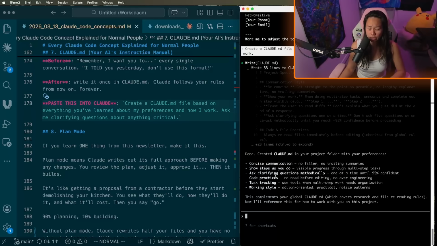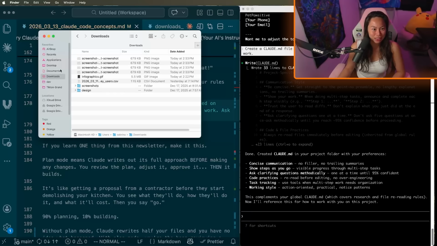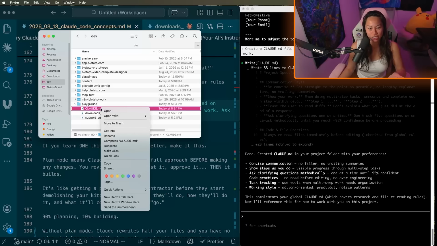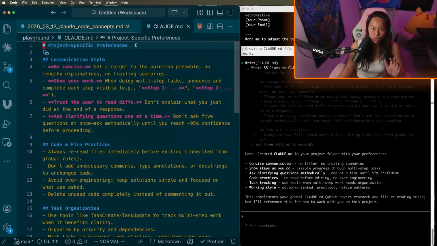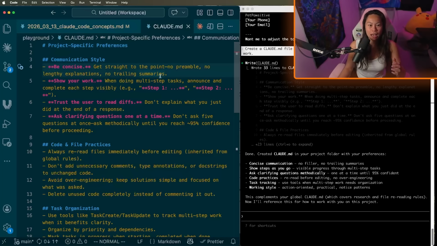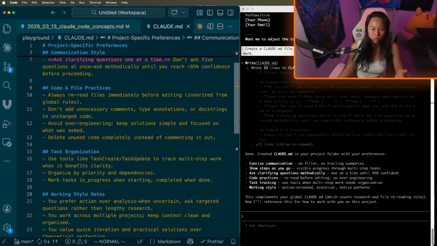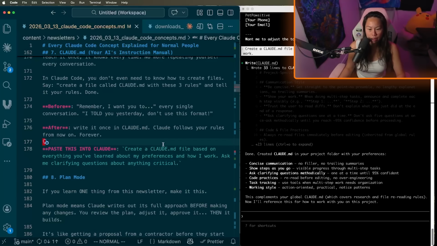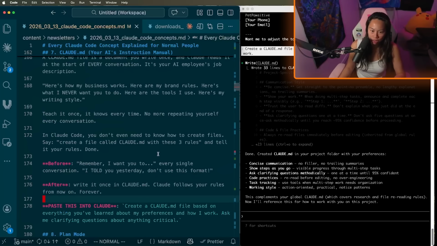Okay, so now it created the Claude.md file. So go to the project, and now you can see the Claude.md file here. Go ahead and open that with whatever you can open it with. You probably don't have Visual Studio Code yet. We will get to that. But here are the project-specific preferences. And that's just the start of the Claude.md file.